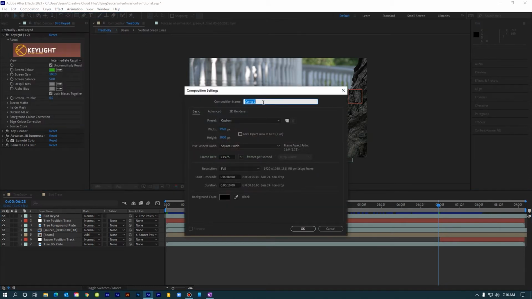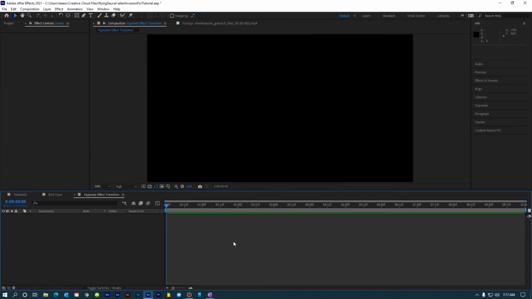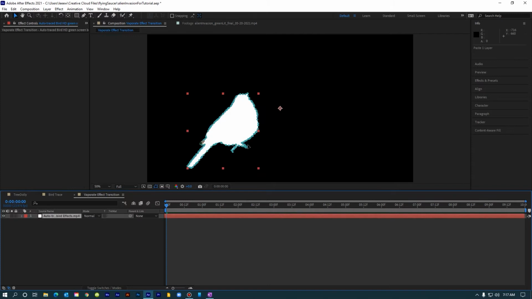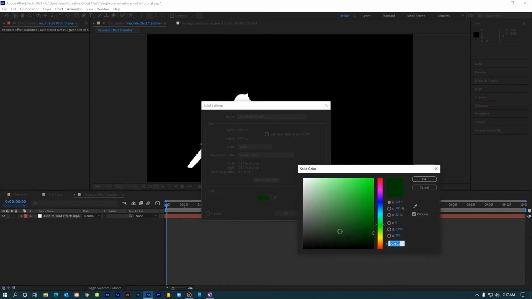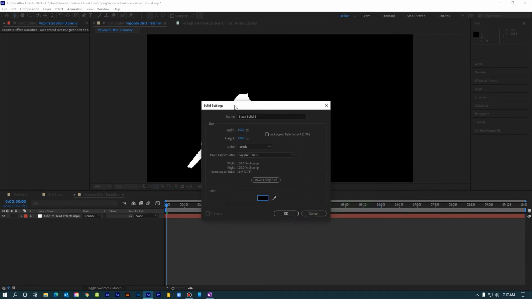Let's label this Evaporate Effect Transition. And that is the key on this one, it is going to be a transition that we're going to use to transition this effect in and out. Hit OK on that. We will paste that auto traced bird in there. I'm going to add a new solid in. Layer, New Solid. I'm going to make this a black solid, and we will label this Blob.